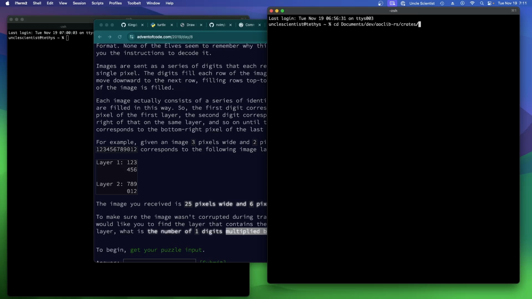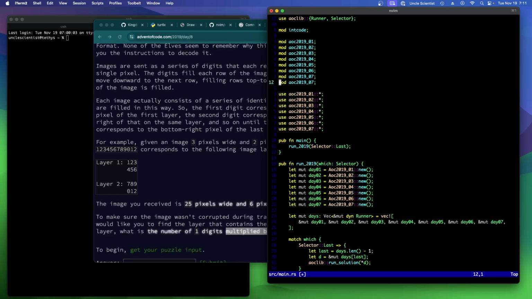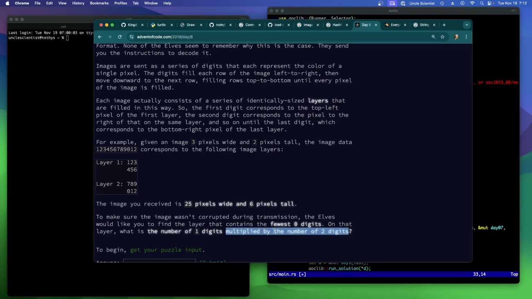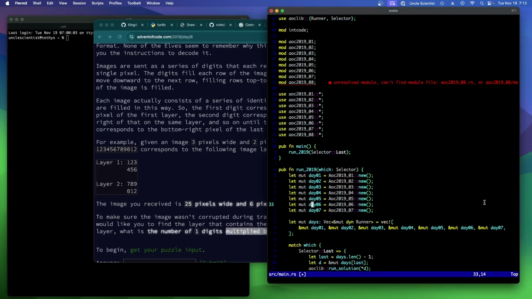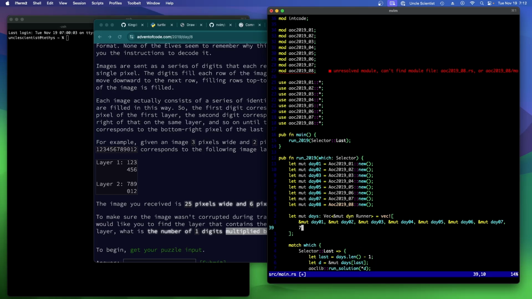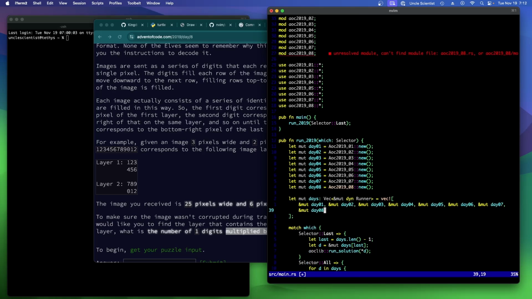Yeah, we split it into chunks, and then for each chunk we can count up the number of zeros, ones, and twos. Right, because that's all we care about, the zeros, ones, and twos, we don't care about any of the other numbers. And then the one that has the fewest zeros. Okay, so this feels to me like a can-you-read-the-input-format-properly problem.